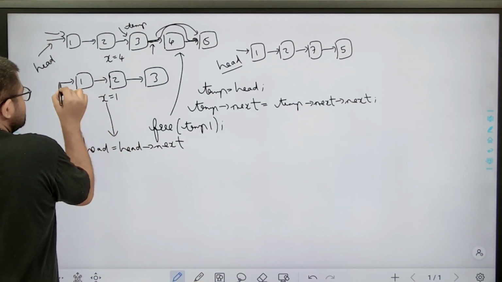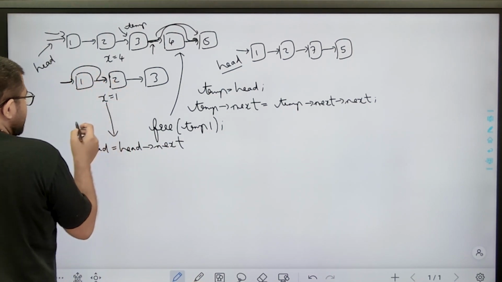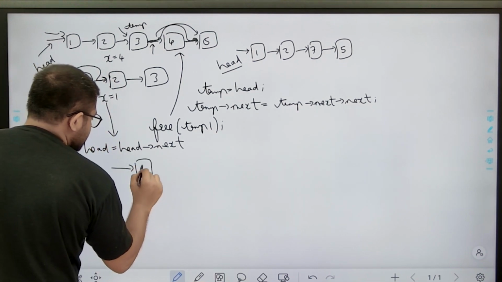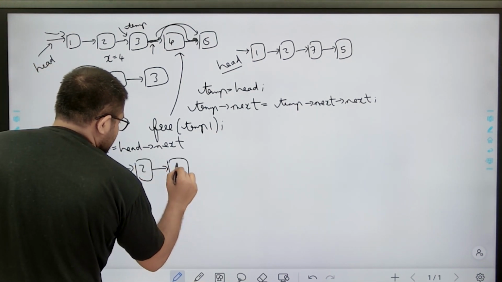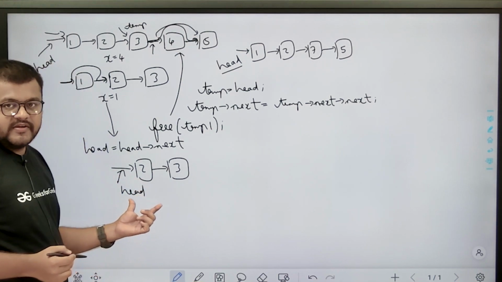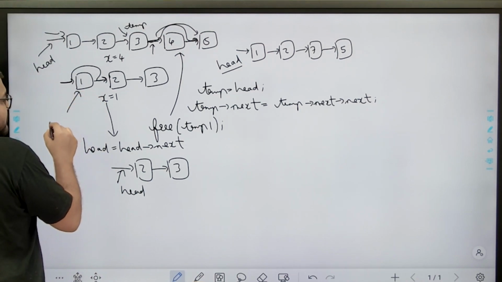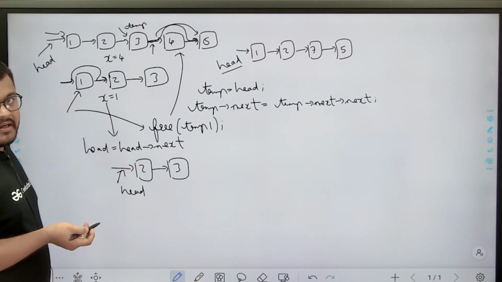So what will happen? This is my head pointer. It will point to head next, so it will go here. My modified linked list would be 2 and 3. This would be the new head pointer, and I'll return this. And I can take one pointer pointing to the old node and free up the memory like how I did here.